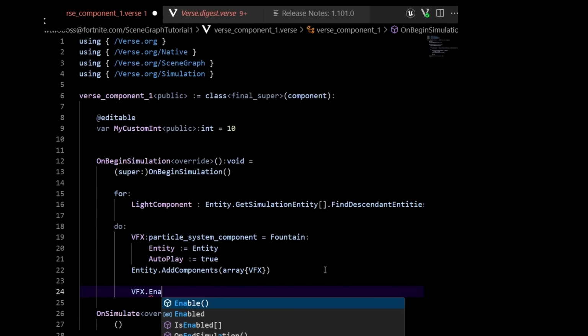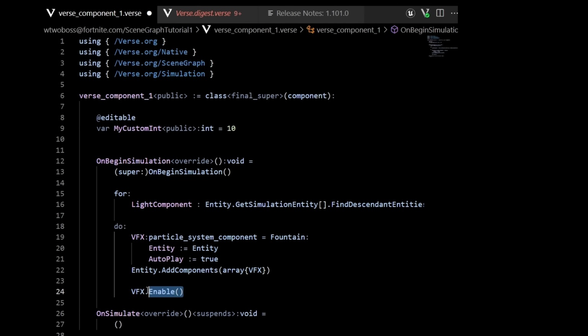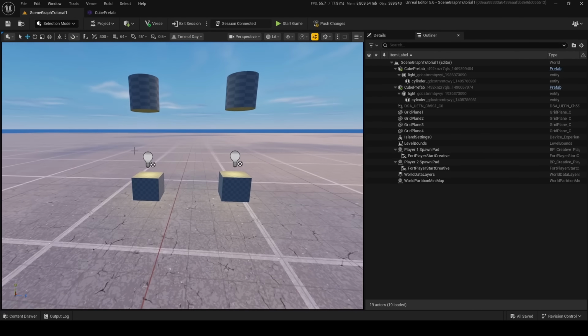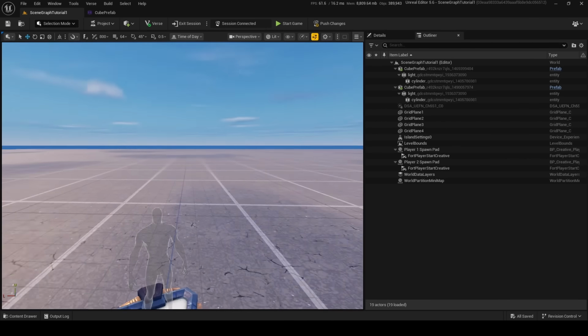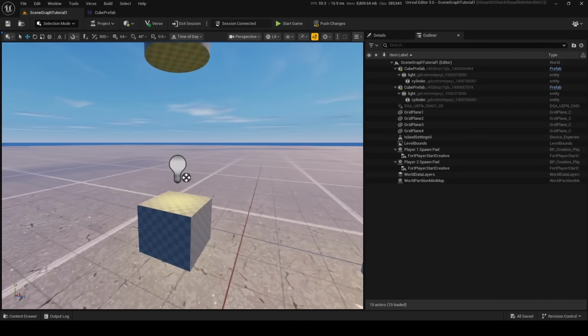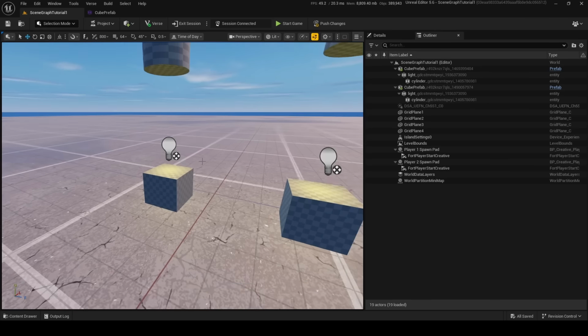We'll just do VFX enable, and now that should enable our components that we just added to every single light component that's in a prefab, which is pretty cool. Okay, so very quickly, I just placed down two more fresh prefabs. I deleted all the other ones. And what should happen is that the particle should appear inside of our entity.